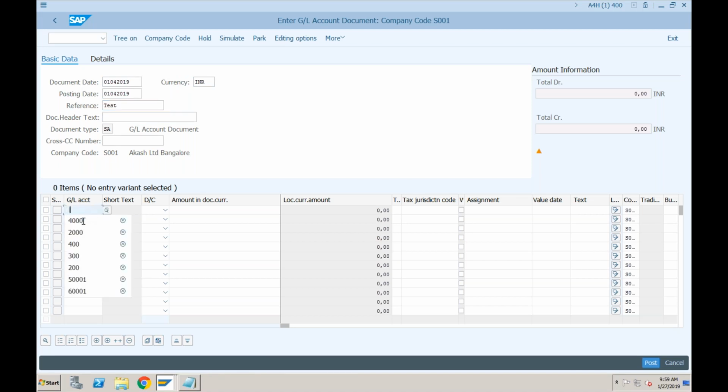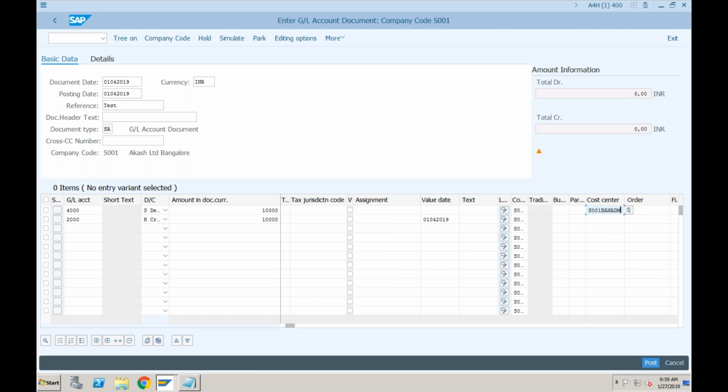Okay, so GL account 4,000, GL account 2,000, debit, credit. Okay, so amount, and then I have to provide the value date here, and I have to provide the cost center here. Let's click on post and see if there are any more errors.